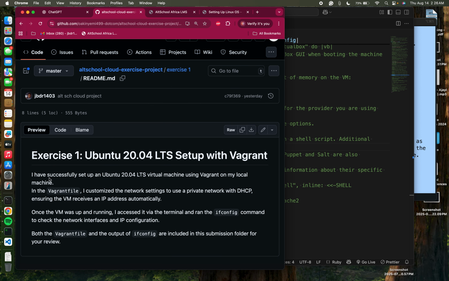See how I explained it. I said I have successfully set up an Ubuntu 20.04 virtual machine using Vagrant on my local machine. In the Vagrantfile, I customized the network settings to use this, ensuring the VM receives an IP. Once the machine is up and running, I accessed it via the terminal. I explained everything I did. Even someone that is not a technical person that can't read code will understand what is in this folder. Do you understand? So that is what your readme file is for.